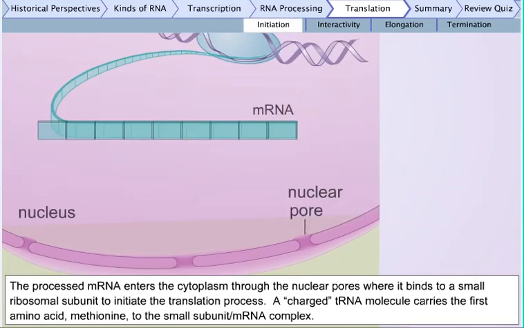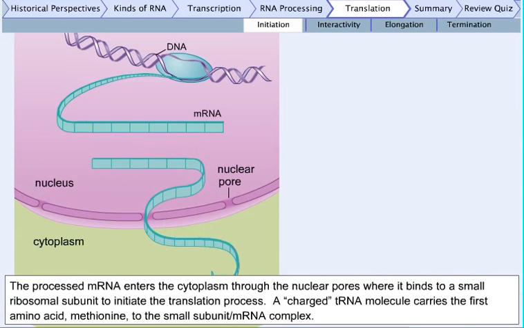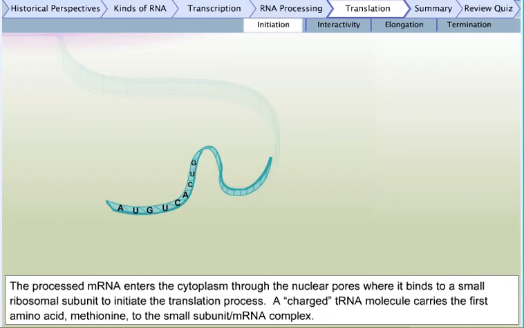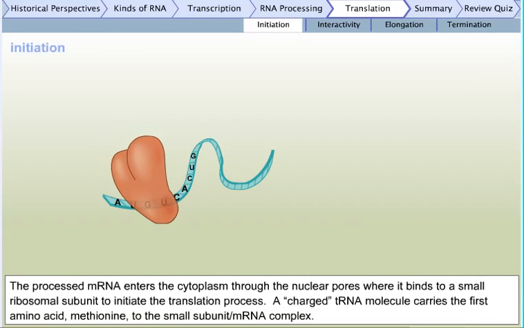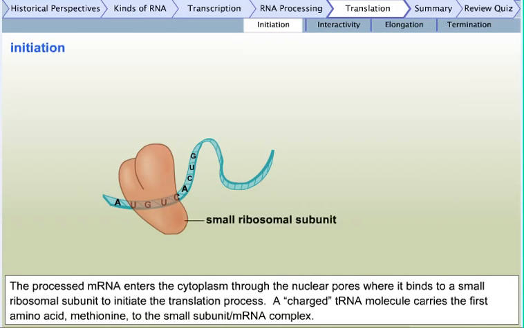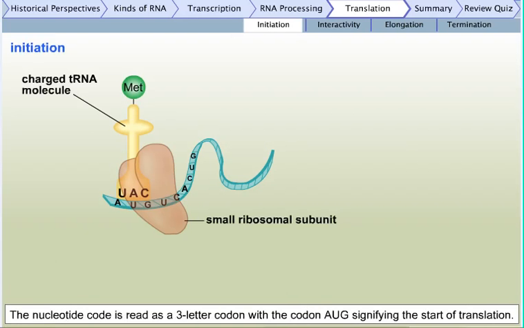The processed mRNA enters the cytoplasm through the nuclear pores, where it binds to a small ribosomal subunit to initiate the translation process. A charged tRNA molecule carries the first amino acid, methionine, to the small subunit mRNA complex. The nucleotide code is read as a 3-letter codon, with the codon AUG signifying the start of translation.